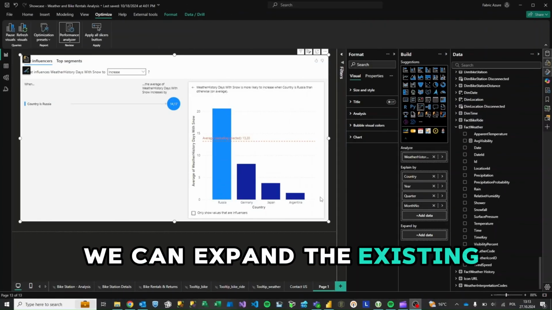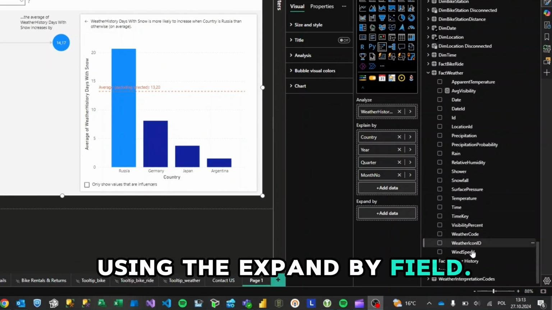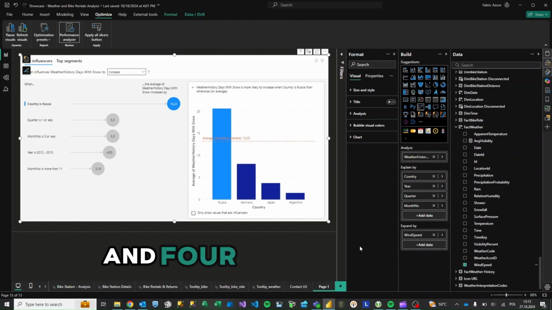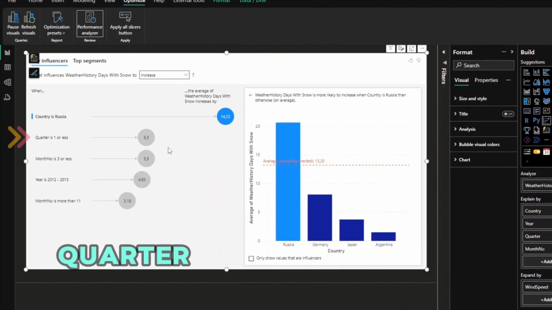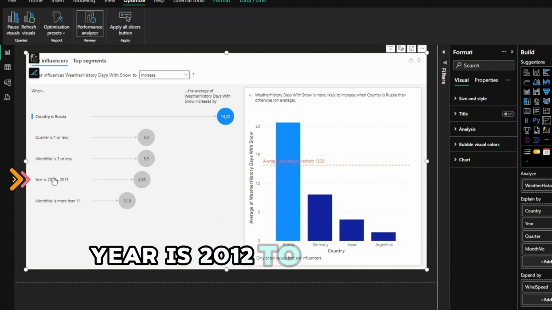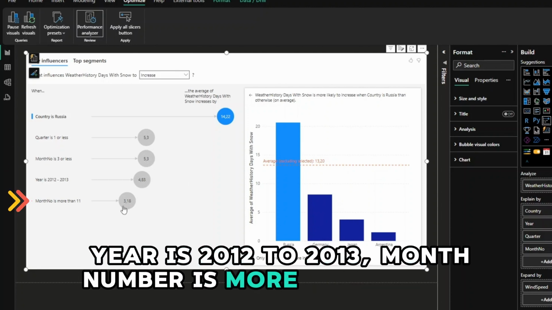We can expand the existing data using the expand by field. For example, let's add wind speed. This way, our data has been expanded and four additional key influencers appeared. Quarter is 1 or less, month number is 3 or less, year is 2012 to 2013, month number is more than 11.